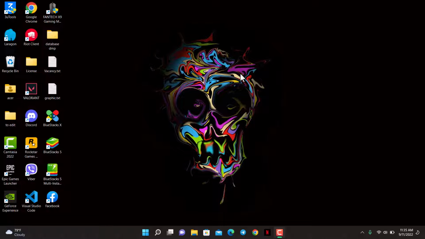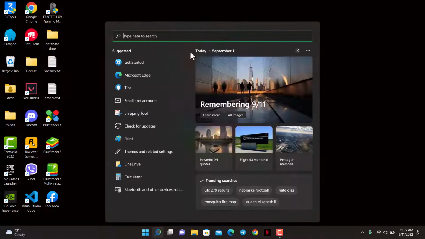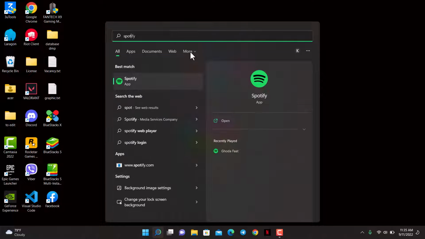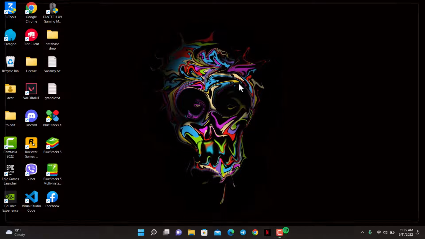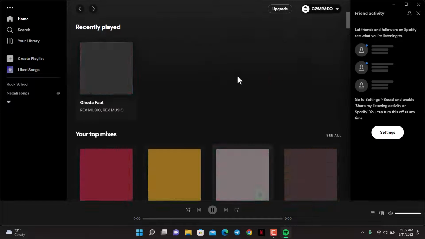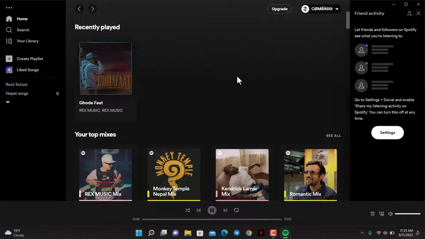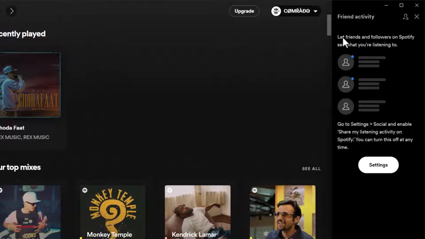The very first thing you want to do is simply go ahead and open up the Spotify application on your desktop. So go ahead and simply type in Spotify in your search box and open it up. Once you open Spotify, after you log in, this is how it is going to look. If you look at the right hand side, you'll be able to see "Let friends and followers on Spotify see what you're listening to."